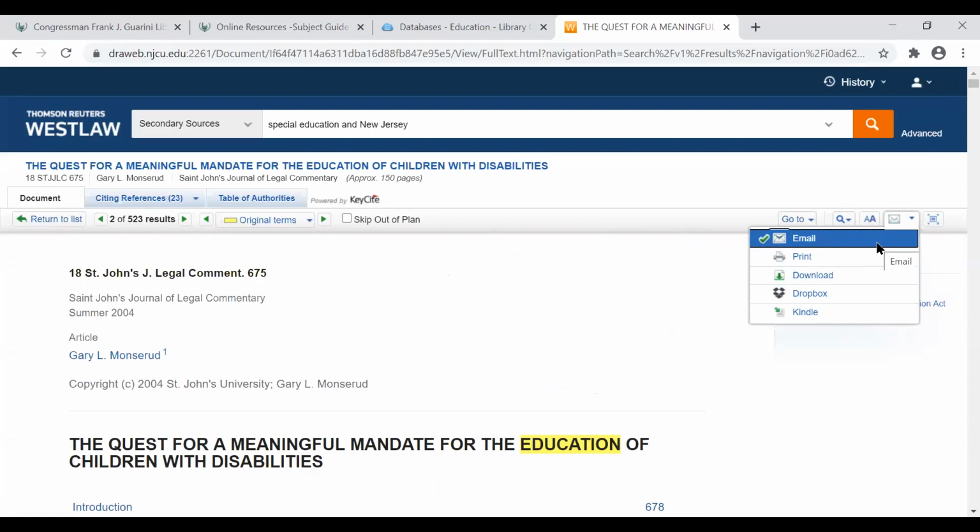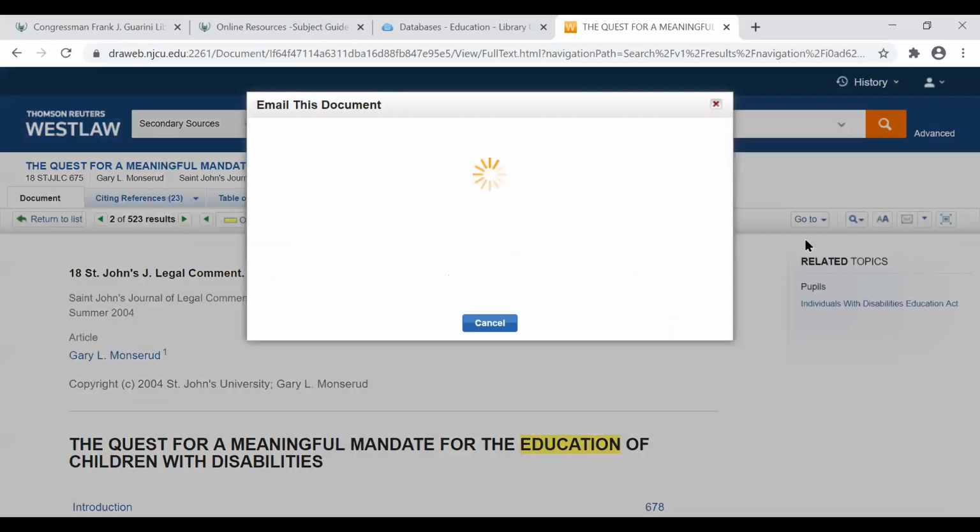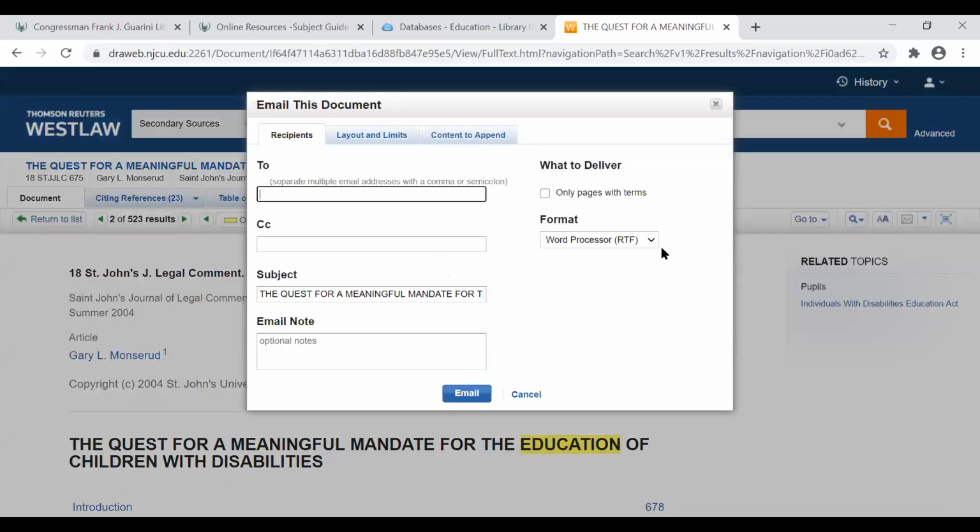And I could have done that in the cases too, okay? And if I'm emailing, I can also choose the format that I want it emailed in, Microsoft Word, PDF, etc.